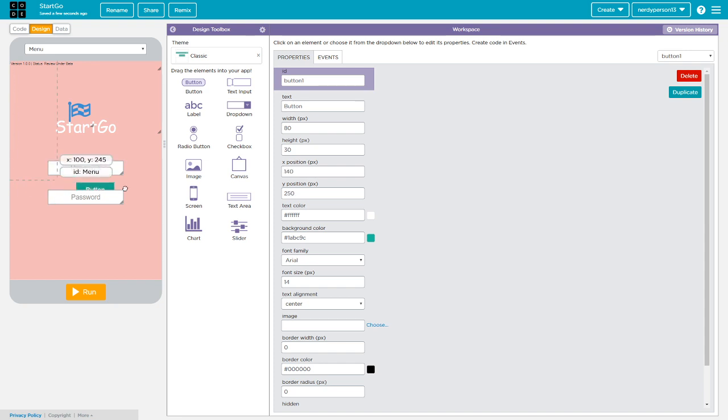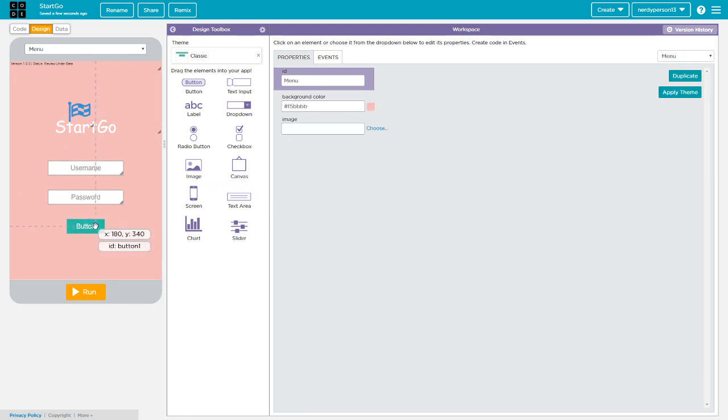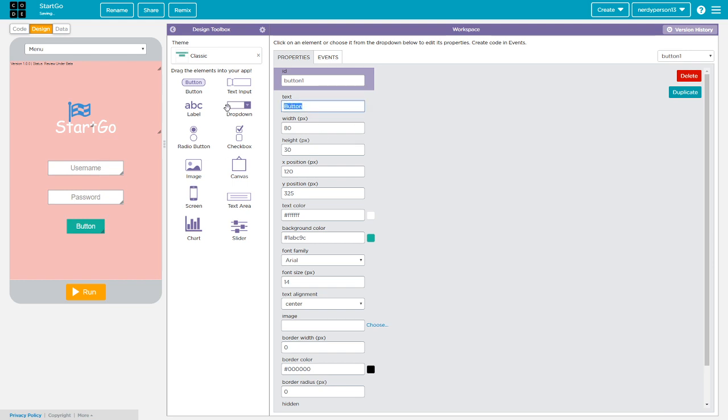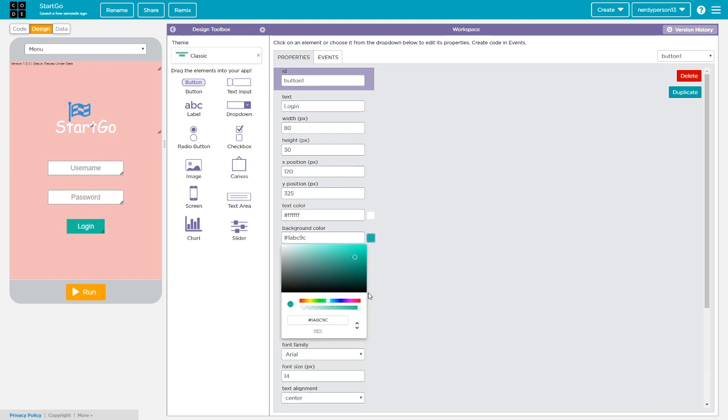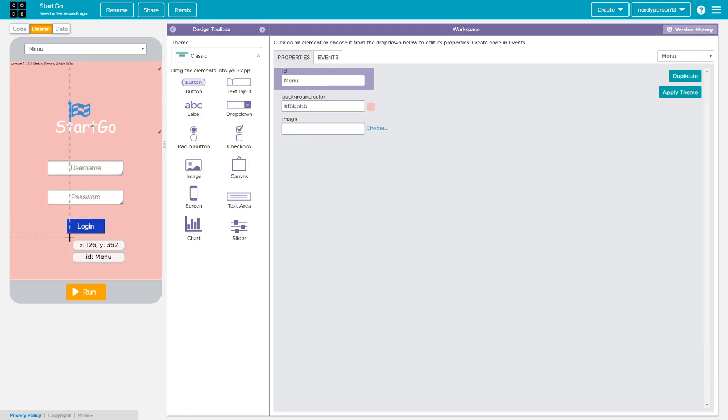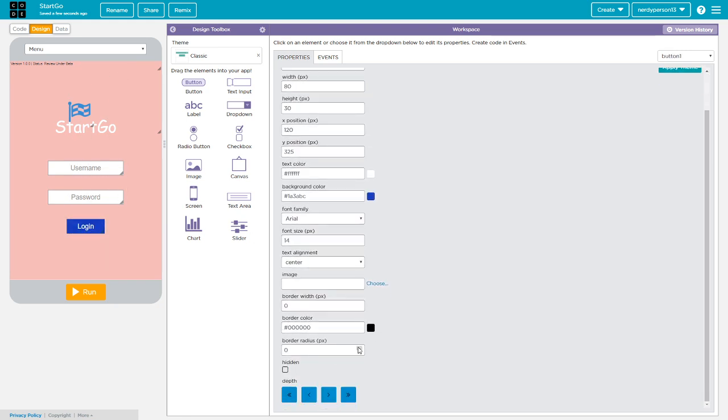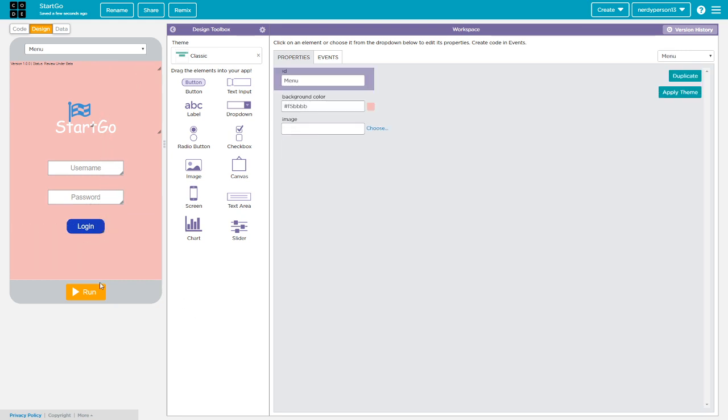Is it me, or does it look a little uncentered? Oh, that should be fine. Alright, and we'll go ahead and put login. And let's make the border radius a little curved. Okay, so let's see, what else can we add?